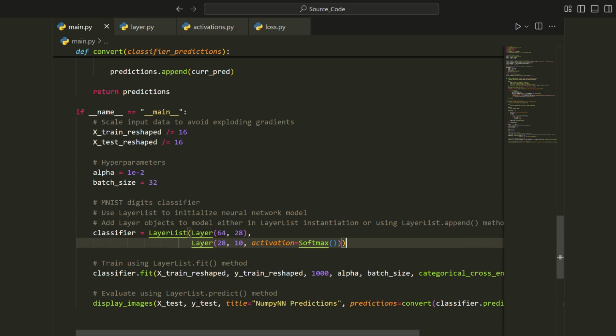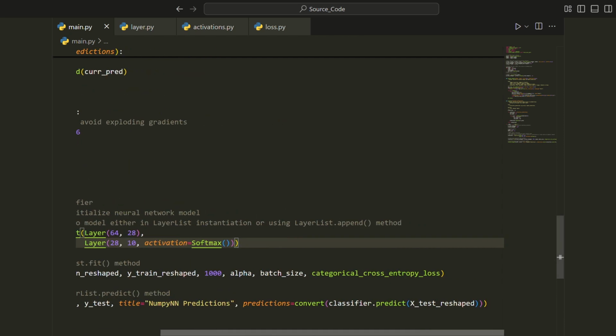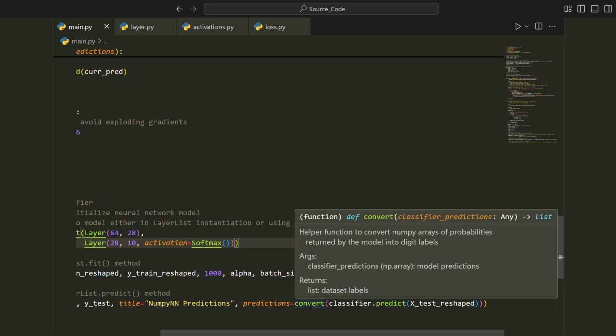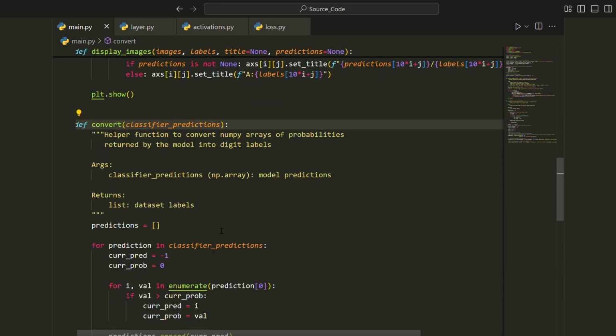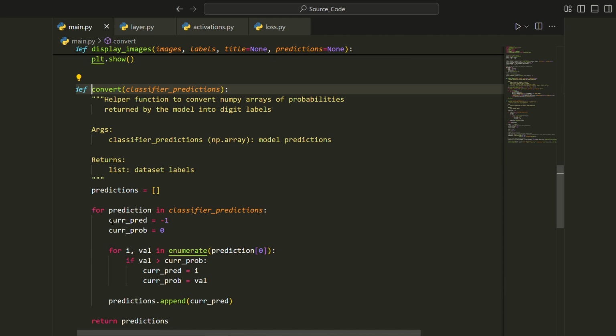After the training, we're going to evaluate the model using the classifier.predict method. We're going to pass in the testing dataset, and we're going to convert the results of the model into a list of labels using this convert function. The convert function takes in the classifier predictions, which would be a list of probabilities. Then it will find the index of the largest probability as follows, and it will append that index into predictions because that's the label that the model is predicting.